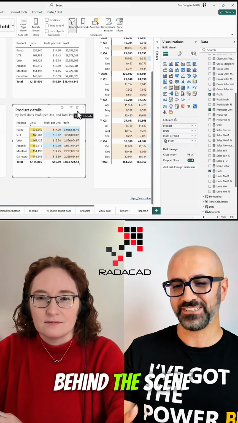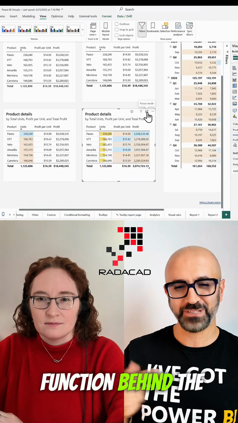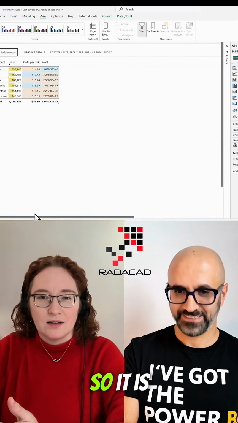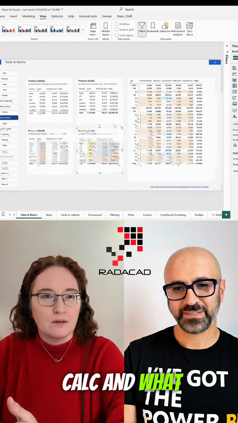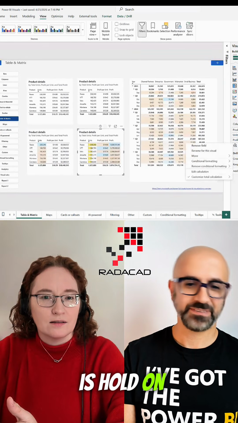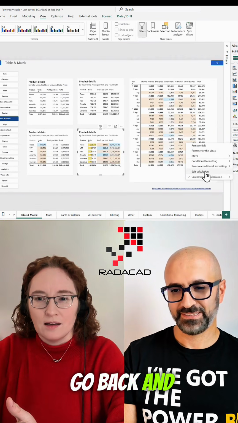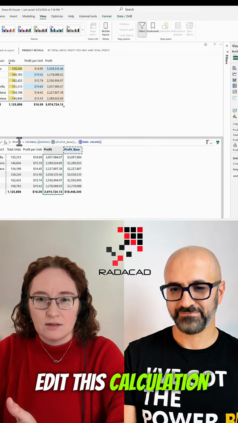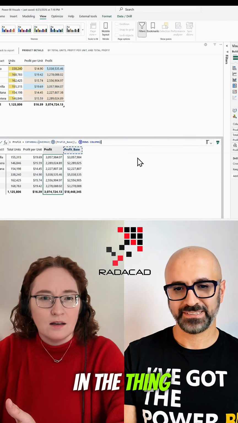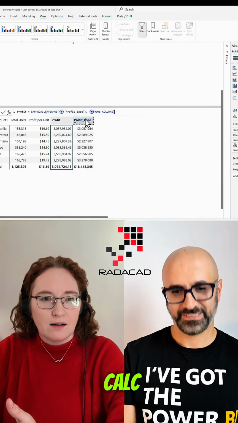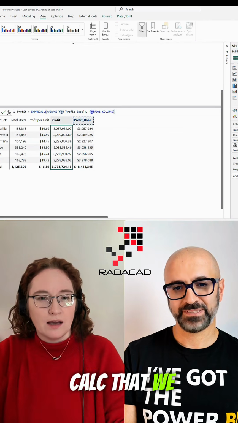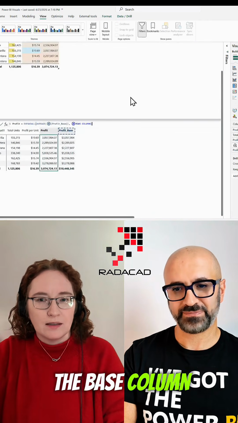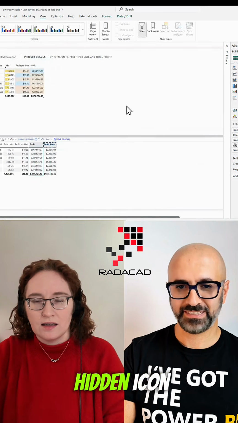But what is happening behind the scenes? Do you have a DAX iterator function behind the scenes doing that calculation and showing it? Yeah, so this is a visual calc, right? It is 100% a visual calc. And what we did is, hold on, sorry, let me just go back. If I come here and say edit this calculation, right? So this button here, you'll see we have the visual calc. This is the visual calc that we have here. And you can see the base column is just hidden, and it has that hidden icon.